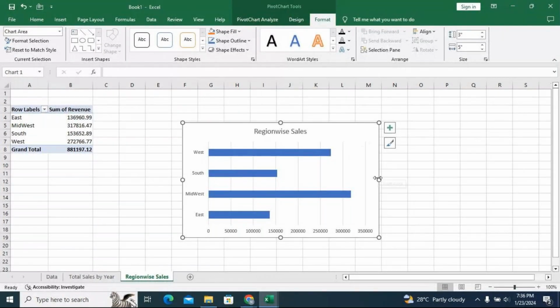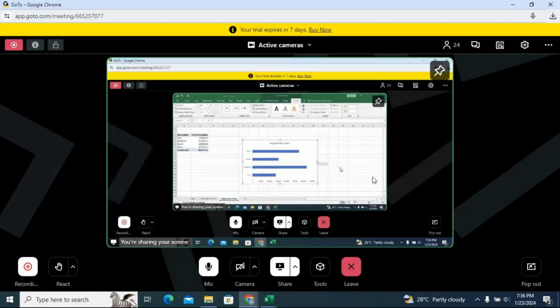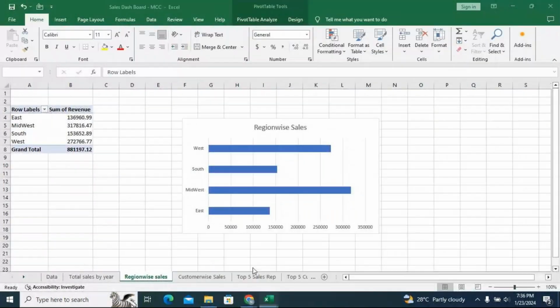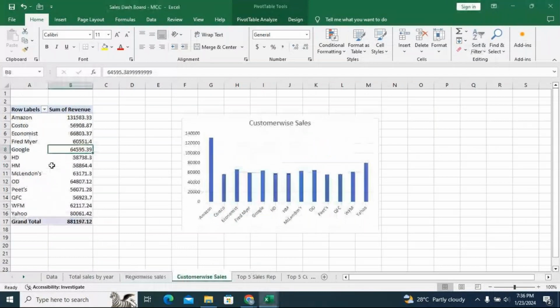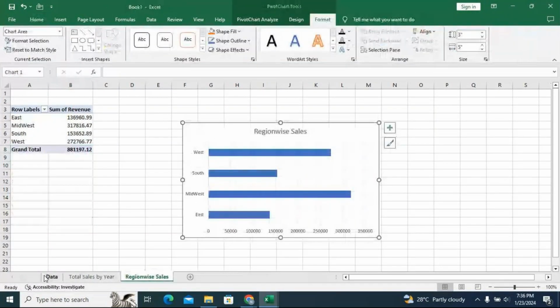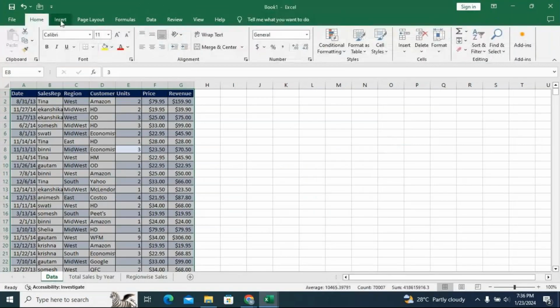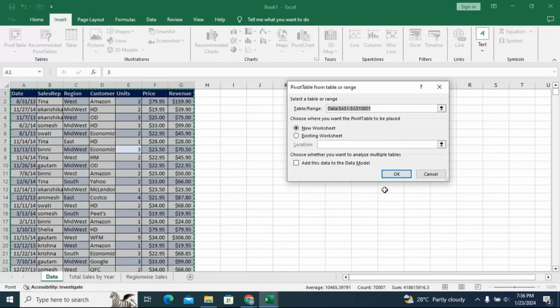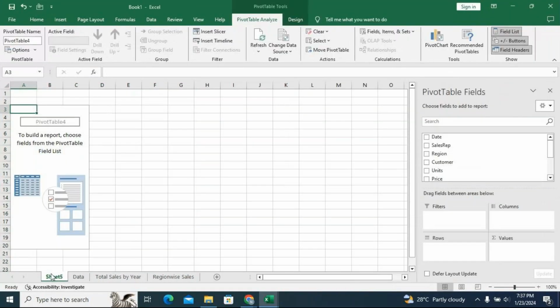So let's go to the next one. So that is customer wise sales. So I have to place my customers and my revenue. So I'll come to data tab, go to insert tab, pivot table from table range. Okay. So this is customer wise table.